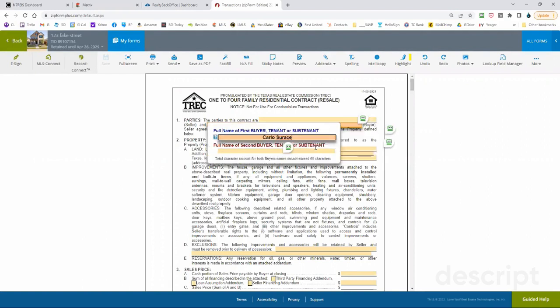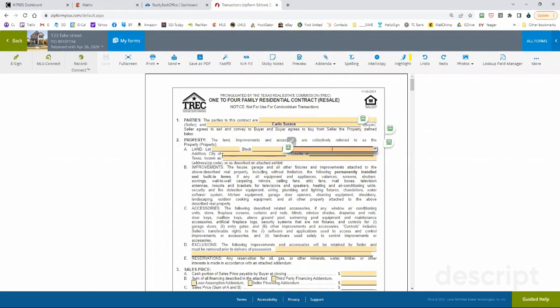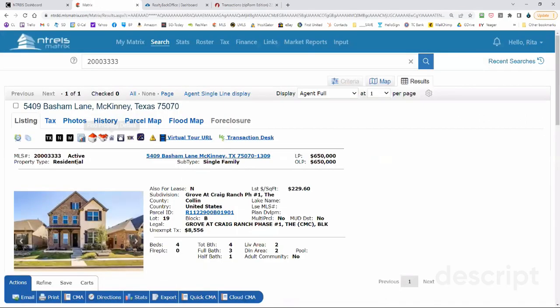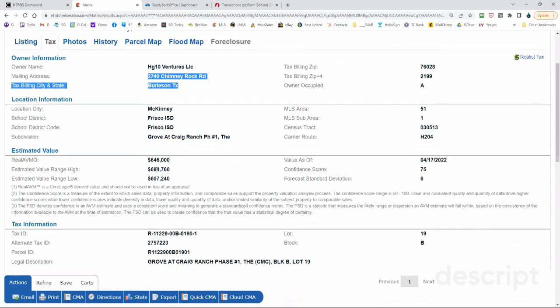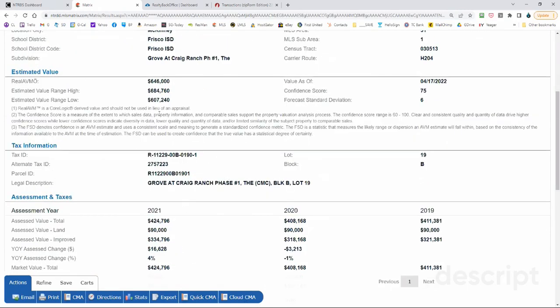Sellers, buyers, land, lot, block. These are all pieces of information you get from the tax system, right? So if you go to the tax system, you'll have the seller name and their address. You will have the property address, and then you need your lot, in this case 19, your block, in this case B, and the legal description, which is here.